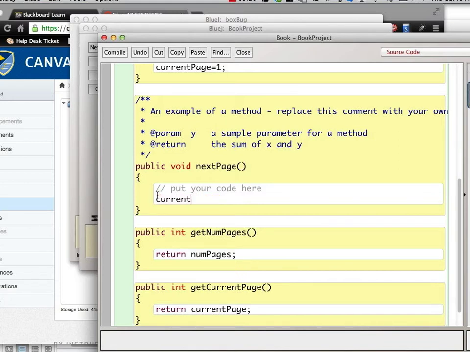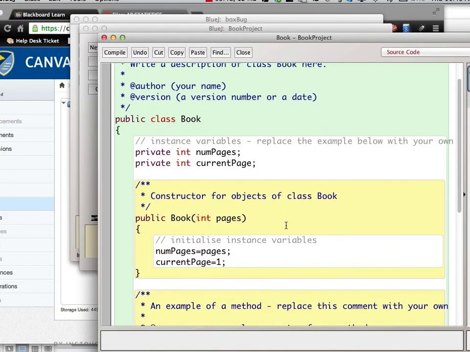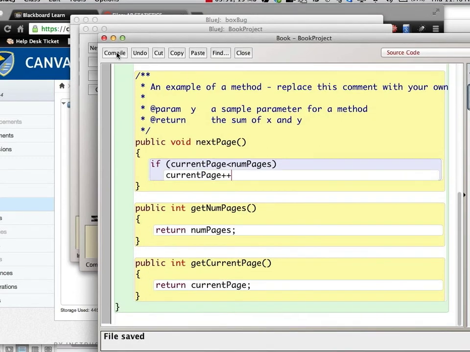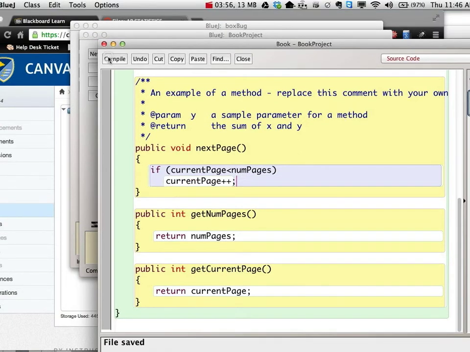So I take the current page and increase it by 1, but I should only do that if the current page is less than num pages. A little validation. We call that validation when we check to make sure something is true before we do something. All right, those are all the things that are supposed to be in my book class. I'm going to compile that. And I failed to put a semicolon. So compile again. No syntax errors.